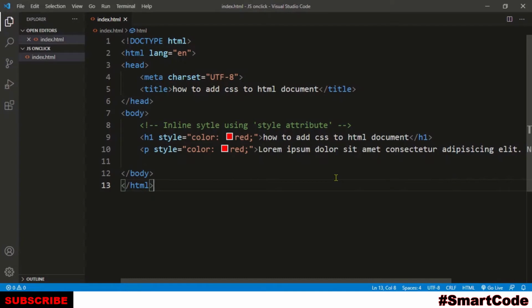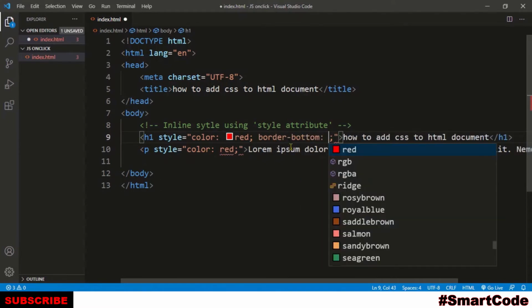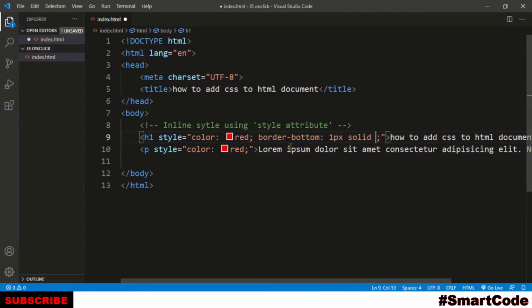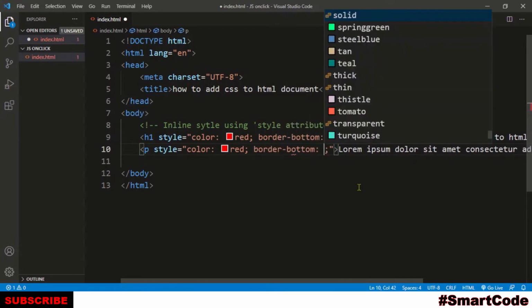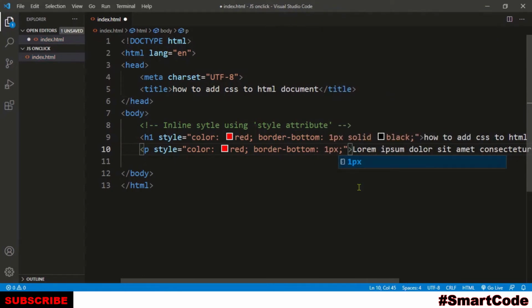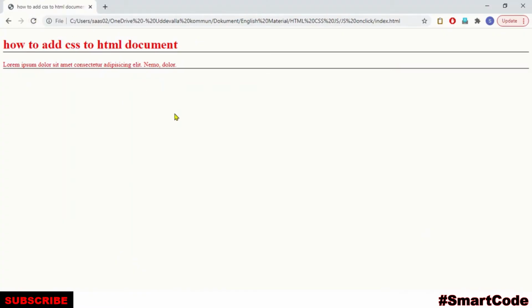You can even write multiple CSS rules in a single style attribute. In this case, you have to separate every rule by a semicolon. Let's say I want a horizontal line in the document, so I can insert CSS border property right after the semicolon. Just reload your page and you will see the result.